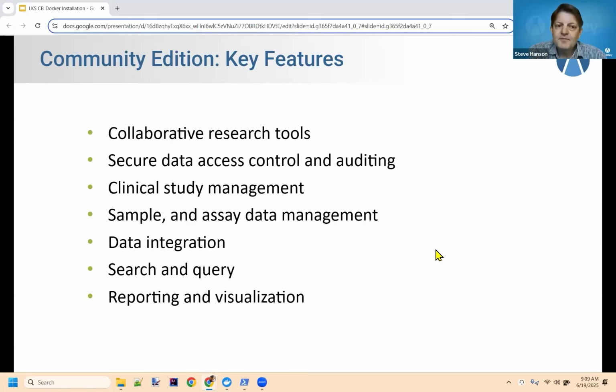Also, we have very well-developed clinical study management tools that allow you to track participants and all of the data that you've collected on those participants over different visits. There's also sample management and assay data management tools inside the community edition. Again, very rich, plenty of features to help you shape your data in a way that is most valuable to you.